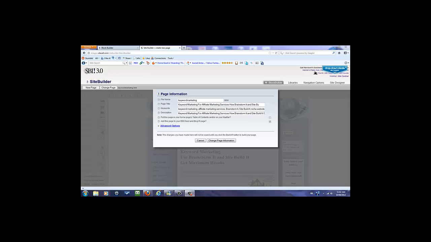And so, if you can see here on the screen, when you're hosted through SiteBuilder, what happens is you're confronted with a page like this, where you would enter right here your keyword. In this case, it's keyword marketing, your page title, the keywords that you've selected and you're going to use on this page, and the description of the page.